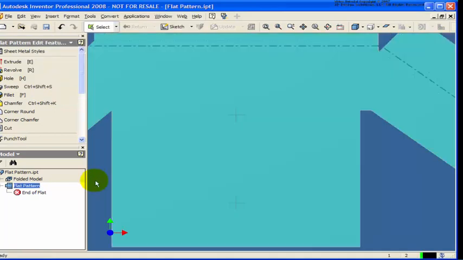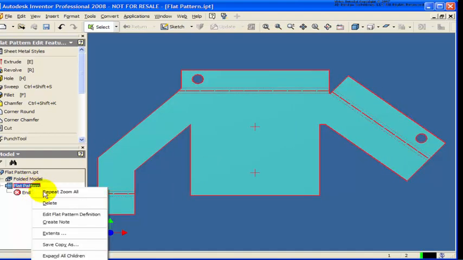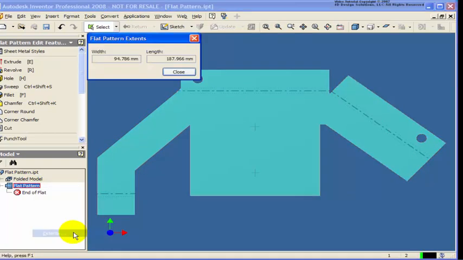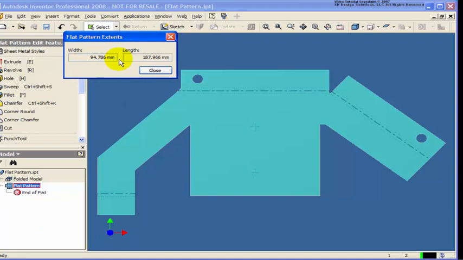While working with the sheet metal flat pattern, you may want to find out what the extents of my flat are. You can simply get that by right-clicking on the flat pattern in the browser and selecting extents from the menu. And a dialog box will pop up here showing you the width and the length of the extents of the flat.